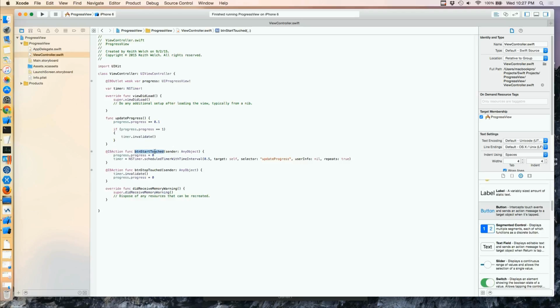When button start touched runs, I set my progress property equal to 0. So that resets the progress bar back to 0. And then I'm going to create my timer. And I create that using NSTimer, scheduled timer with time interval. And I'm using an interval of 0.5 seconds. The target is self, indicating that the function that we're going to call is on this view controller. And the selector is the function we're going to call. It's called update progress.